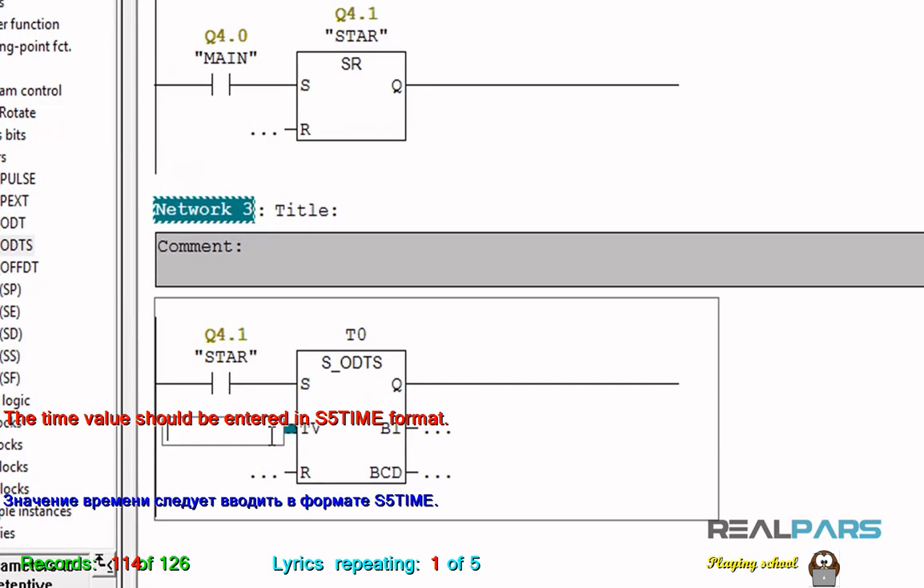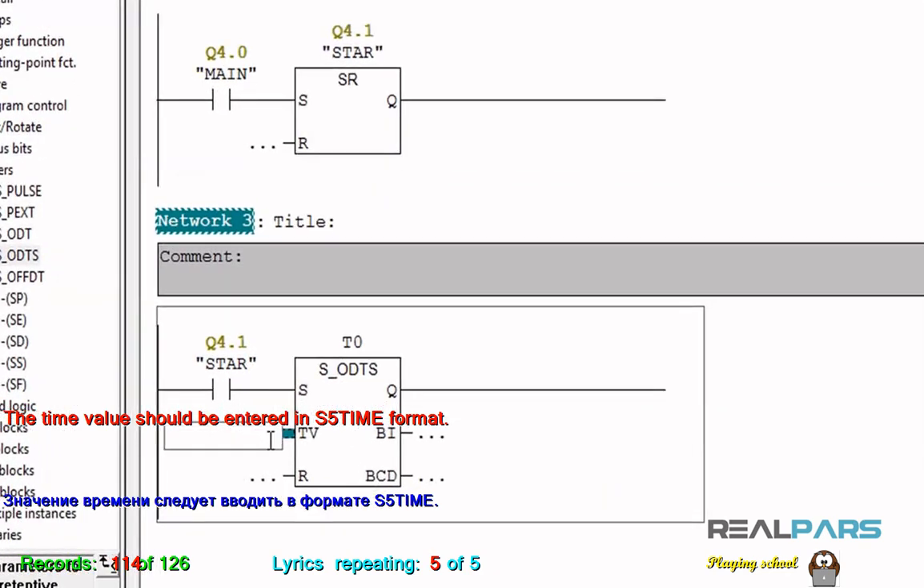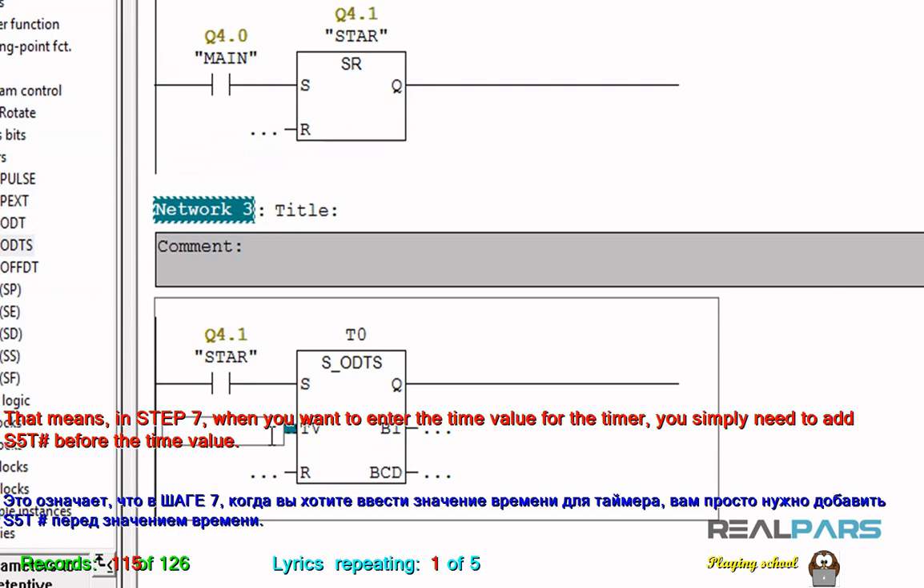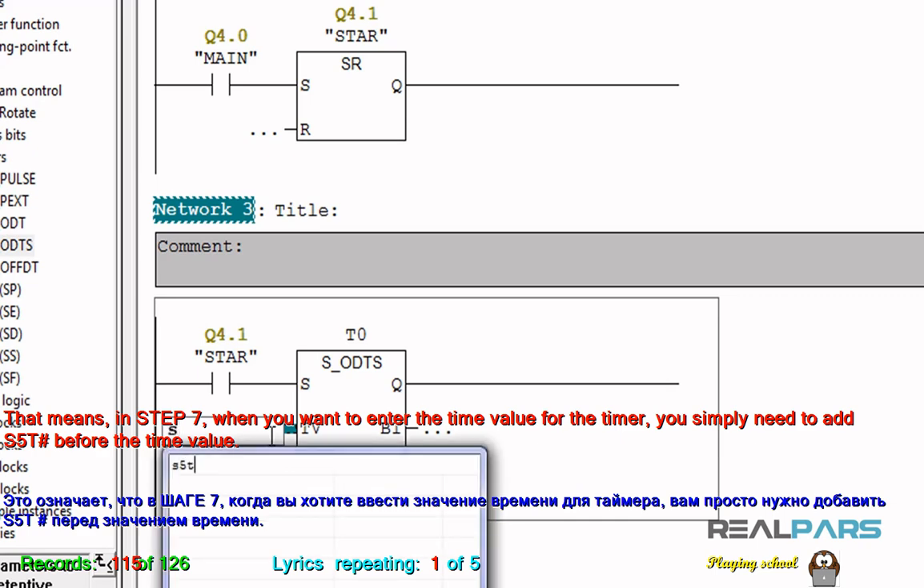The time value should be entered in S5 time format. That means, in Step 7, when you want to enter the time value for the timer, you simply need to add S5T pound before the time value.